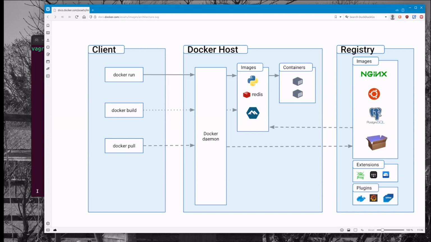So what is an image? In simple terms, images are blueprints for Docker containers. They are lightweight, standalone, executable packages that include everything you need to run a piece of software. This includes code, runtime, libraries, environment variables, operating system, and configuration files. A Docker image serves as the basis for creating Docker containers.